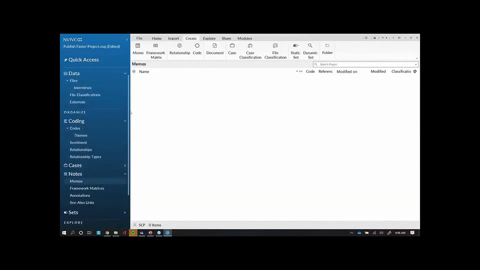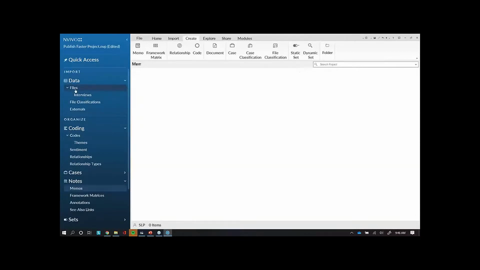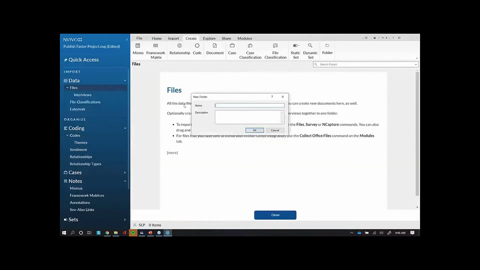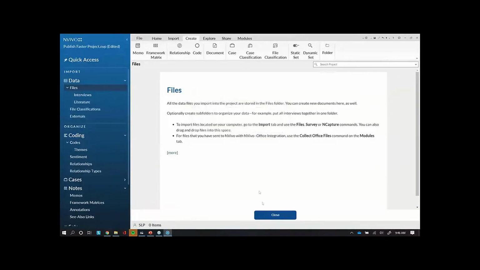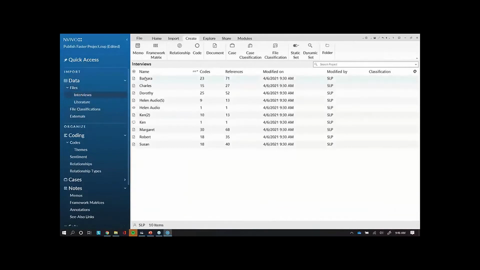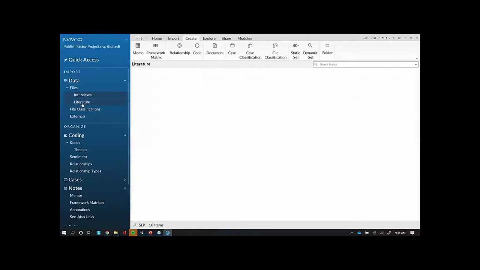So the first thing I want to do is bring in those articles that Jenny just exported from Citavi. So I want to organize my files and create a new folder called literature, so I keep it separate from my own data. So my own data here, I've collected interviews, so that's my primary data. And now I'm going to bring in more of the secondary data, the literature.